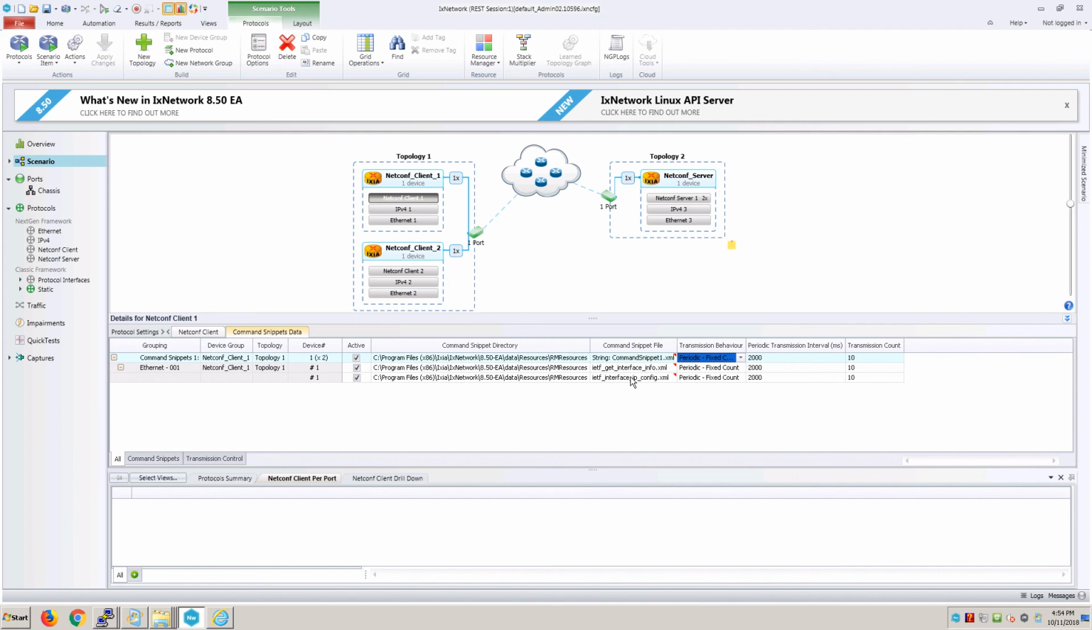So this is, in a nutshell, how the configuration is done, and let's start. What else? Command snippets and transmission control. Yeah, I talked about that. So this is the directory. You can have your own directory.